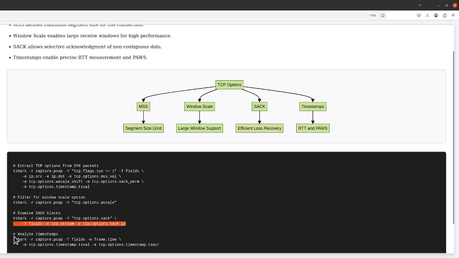The fourth command analyzes timestamps. Extracting tcp.options.timestamp.tsval and tcp.options.timestamp.tsecr shows the timestamp value and echo reply, which can be used to calculate RTT and detect timing anomalies.